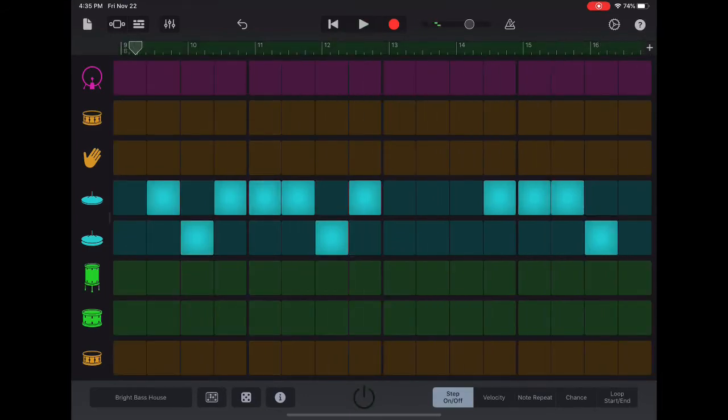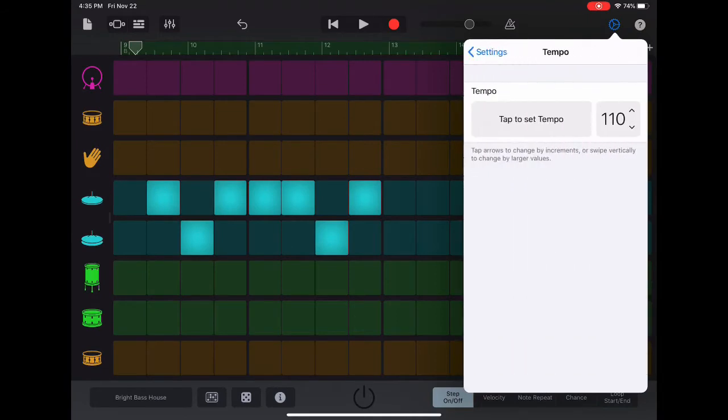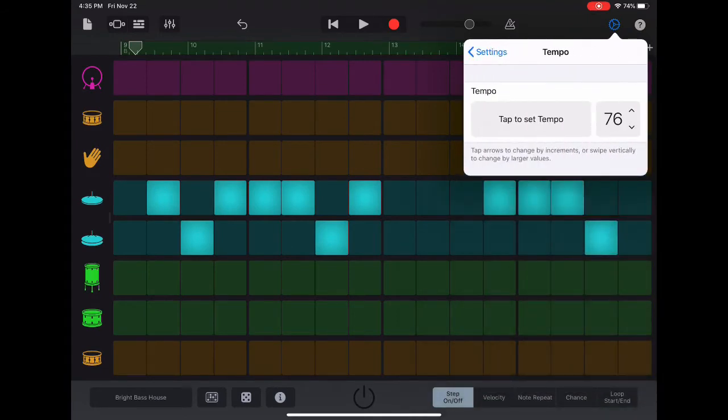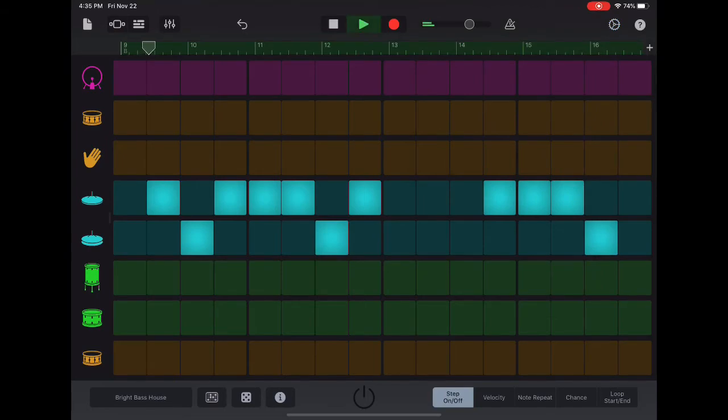Once I've recorded the drum track, I'm going to go into my settings and adjust my tempo. I'm going to drop this down to 50. It'll be a lot slower and easier for me to play along with as I create my melody.